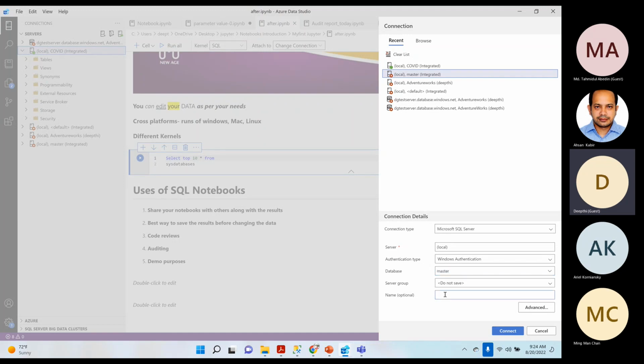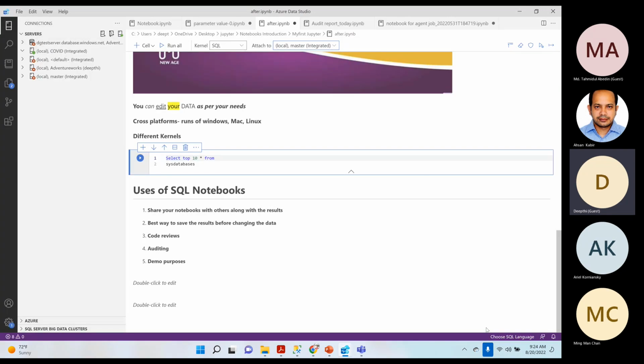And then you can name that server group. But I do not want to do that. So I'm just connecting to the master database within the local server. So now I can either go ahead and run this particular cell from here, or I can directly run the entire SQL notebook here on the top. And it says run all. So either I can click there or I can click here. First, let's click here and see.